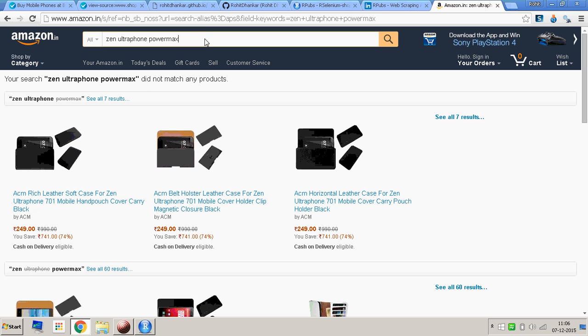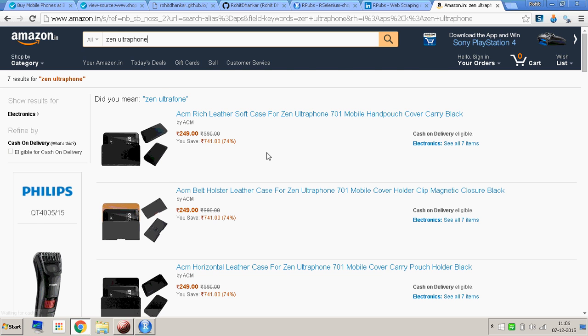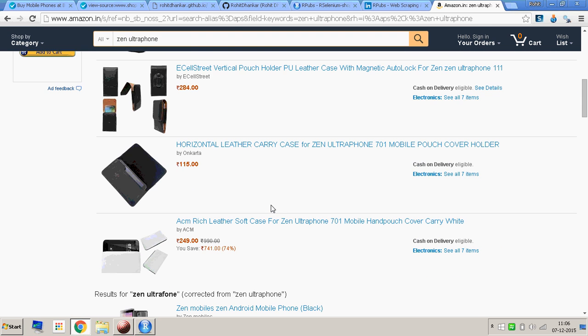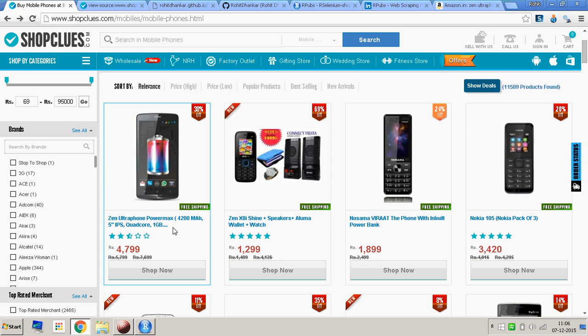So maybe not the Power Max, but the Zen Ultra phone is available, or maybe not. There's some rich leather something, so these are phone cases. There are a lot of things available, we are spoiled for choice, and we don't necessarily know how to compare something in one particular portal to the other.